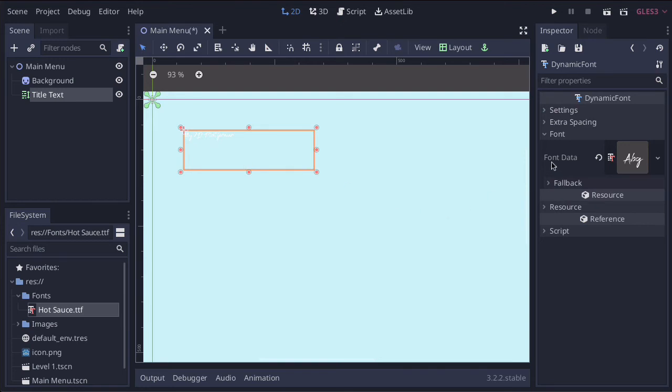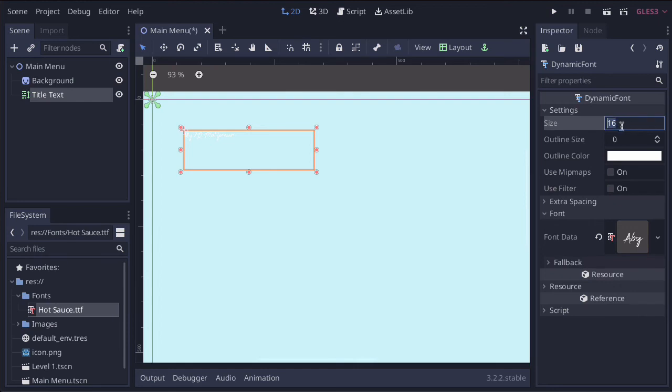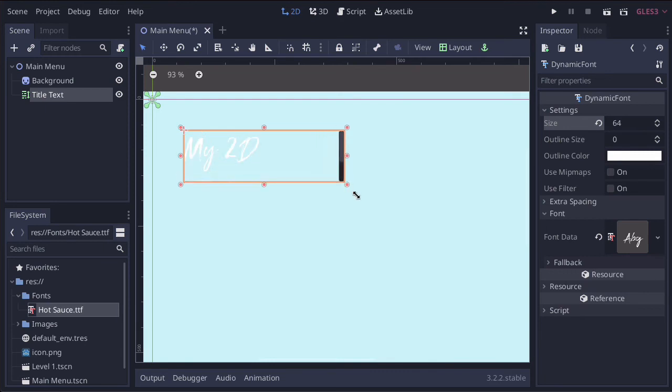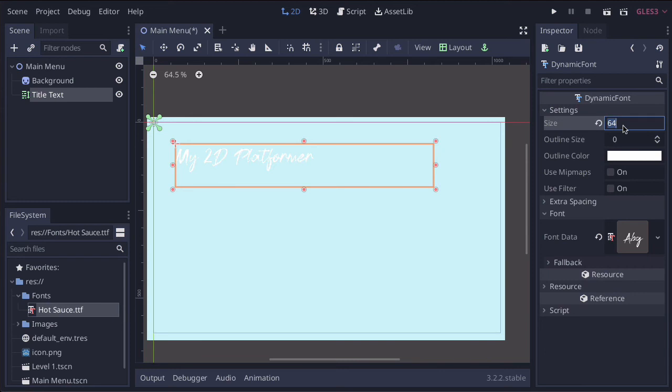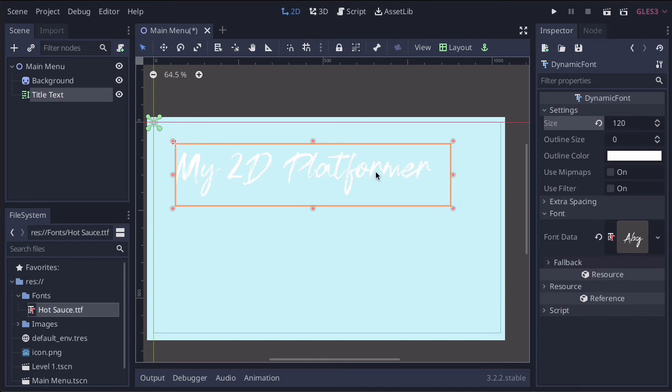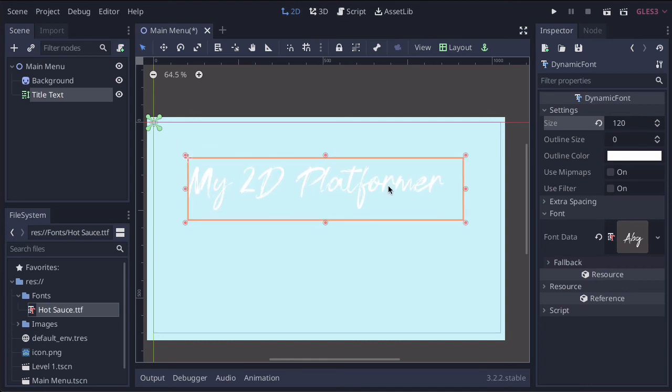Okay, so now we've got that, let's make it a bit bigger. So we can come up to settings and we can change the font size. So I'm going to do 64 for this one and then press enter. And once again, we just need to readjust this until our title is in there. So 64 is probably still a little too small for what I want. So let's go something like 120. And once again, just redo that. Move it to somewhere that you want. Okay, so we're happy with the font.